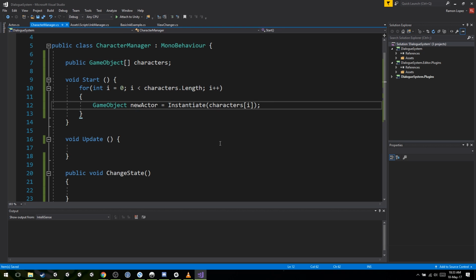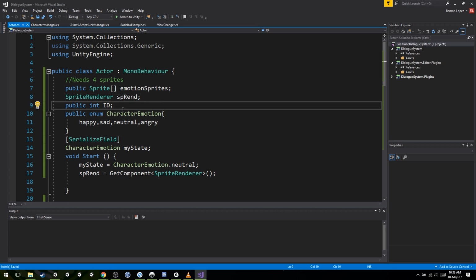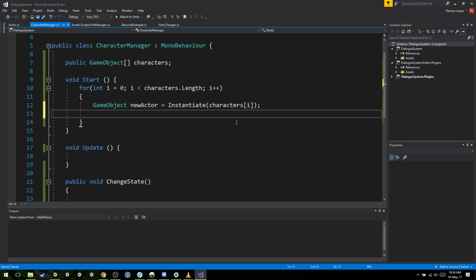This ID will correspond to whether the actor is on the left or on the right, so left equals 0, right equals 1. So there's a conversation. You want someone to be on the left or the right. This is a very simple approach, but it works. So newActor.ID. Oops, that's odd.